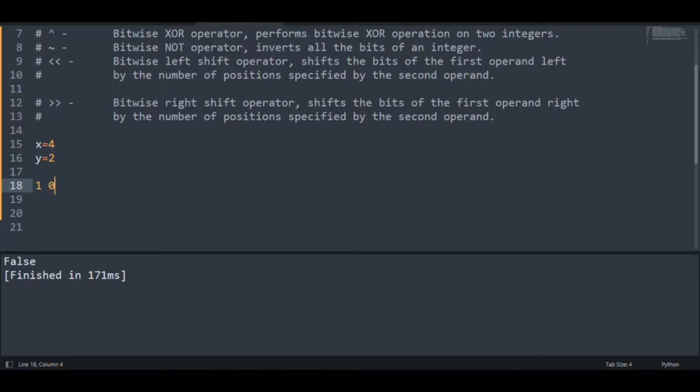It is 1 0 0. Now what is binary for 2? It is 1 0. Now if we perform bitwise AND operation between these two values, individual AND operation will be performed over each bit. So 1 and 0, the output is 0. 1 and 0, output is 0. 0 and 0, output is 0. So 0 0 0, this is the binary for the output 0.